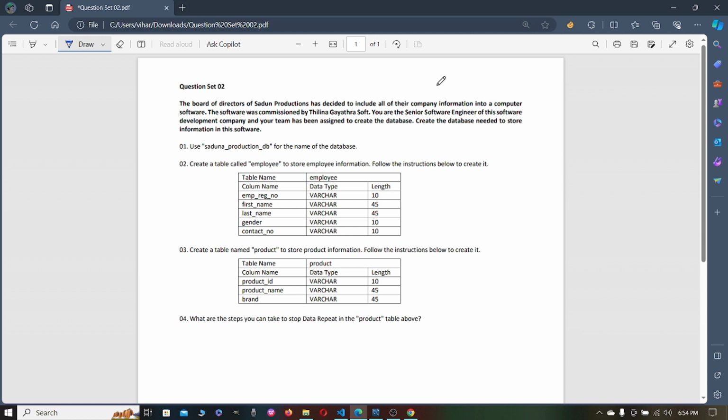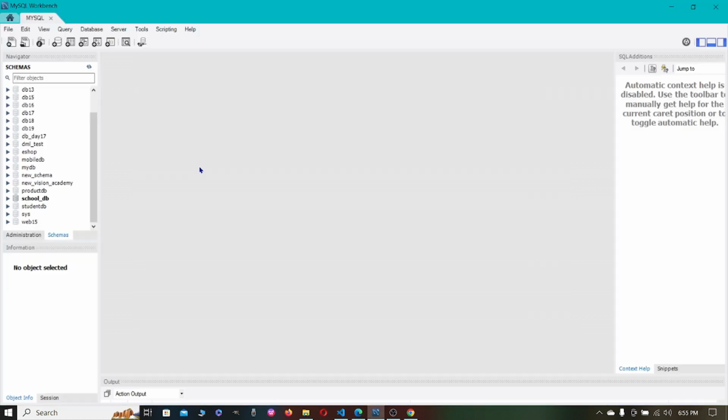So the first question is to use Sanduna Production DB for the name of this database. Today I will be using Workbench as my database management client software. So let's start with a new database.